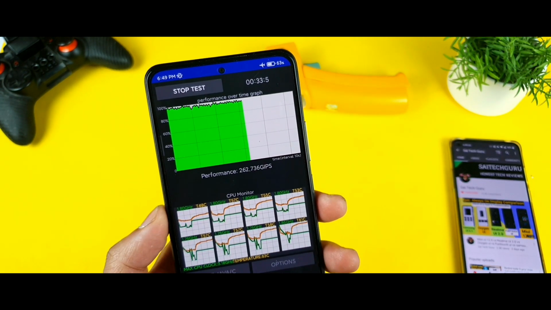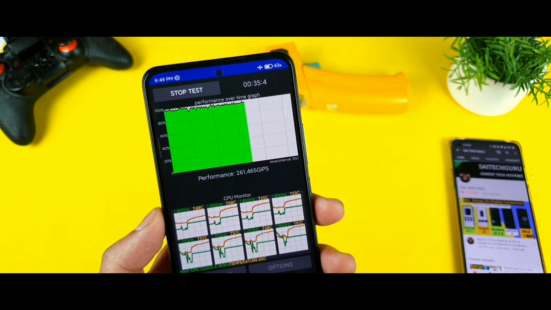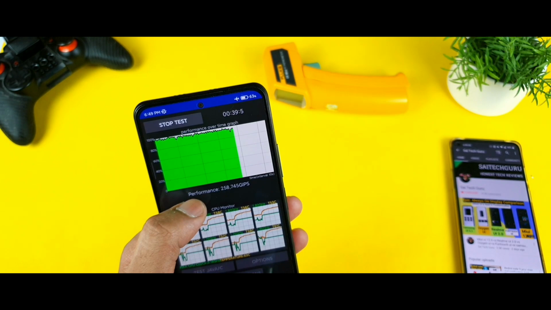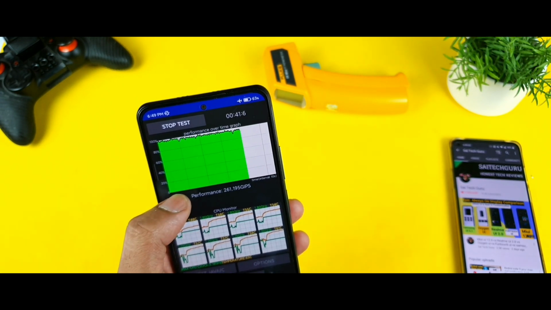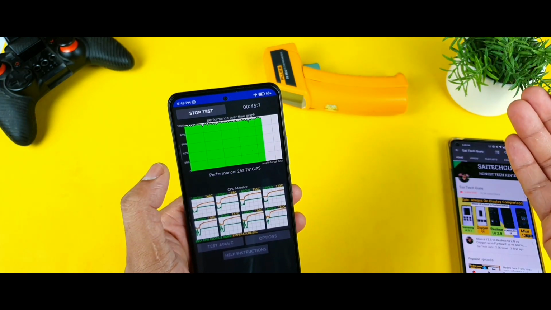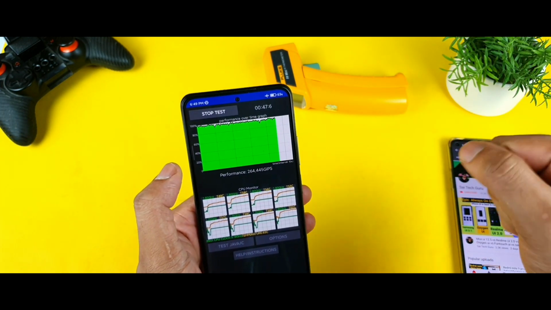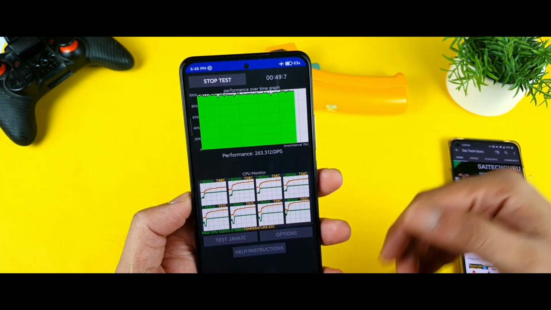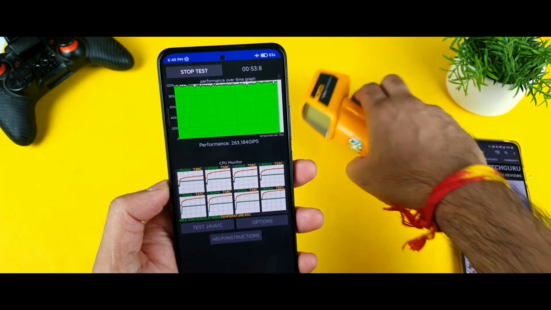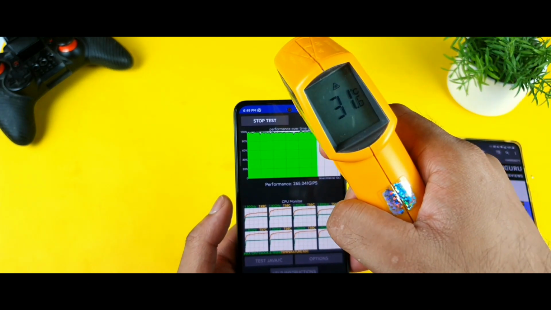Let's see friends, by using these two settings, whether there will be any change in the performance score or in the throttling. That is what I'm going to check. I'll take a screenshot, and then compare it with the previous screenshot I took when I did the test. In this way, we'll be able to figure out what is actually happening with this MI11X device. Now, as you can see friends, my room temperature is pretty normal.